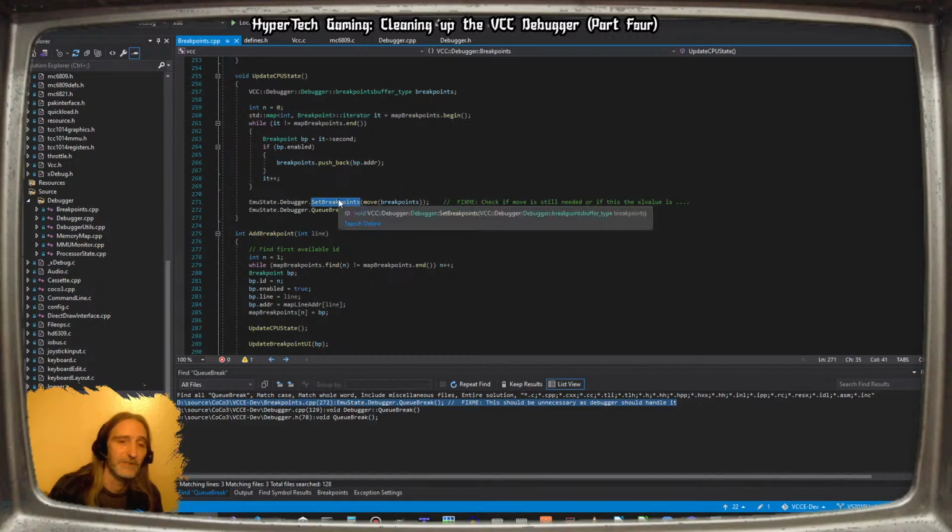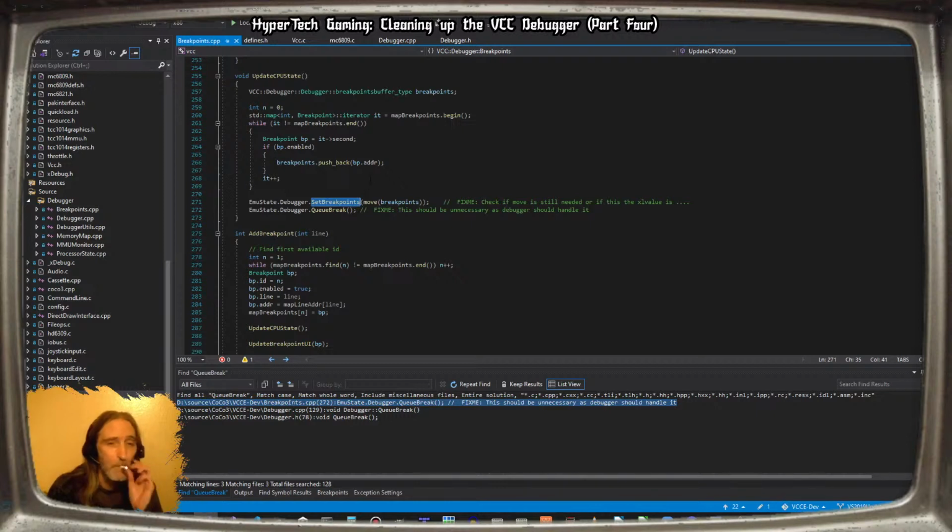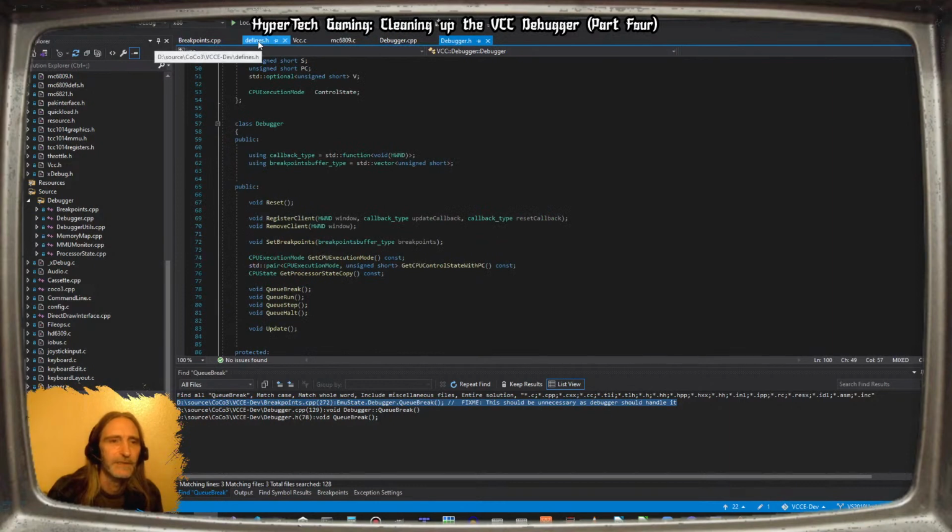In fact, when we do set breakpoints, this function right here is going to set a flag saying, hey, we've got new breakpoints, and then it's going to propagate those down to the CPUs at the appropriate time. And that should help. So let's go back over to here.